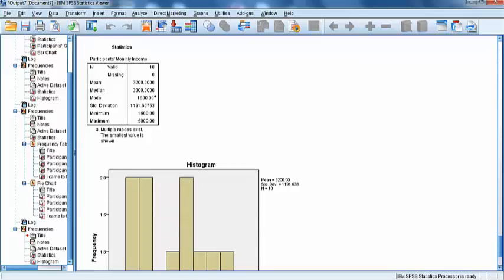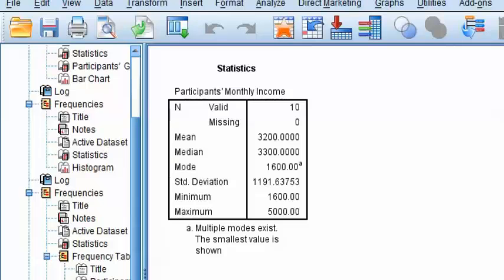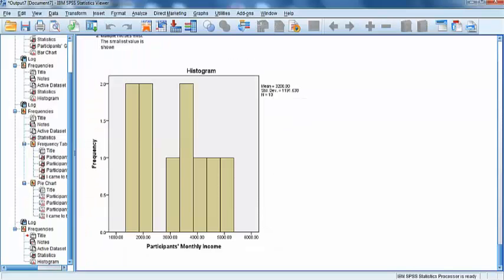Now we have our statistics with a mean of about 3,200, a median of 3,300, and a mode of 1,600, although it is not our only mode. Standard deviation is at 1192. And we have our histogram below. If this is accurate to what you found, congratulations! You now know how to run basic descriptive statistics in SPSS, and you also know how to obtain measures of central tendency and dispersion.